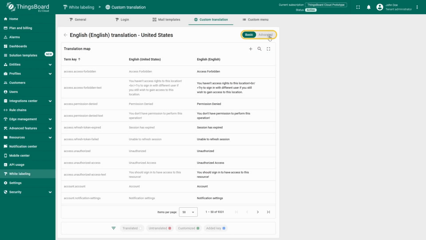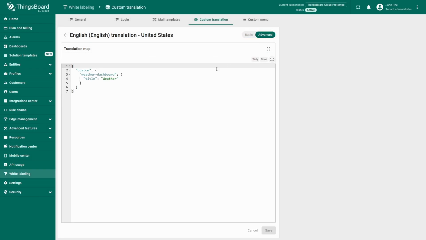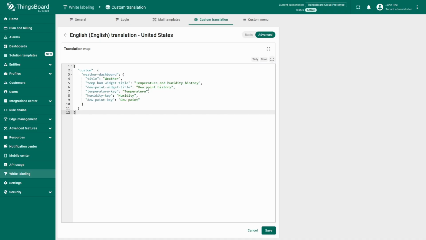Go to the Advanced tab. You'll see a system-generated code snippet containing the previously added key and its English value. Replace this code with the content from the JSON file. The new snippet includes all the required keys along with their translations. Don't forget to save your changes.